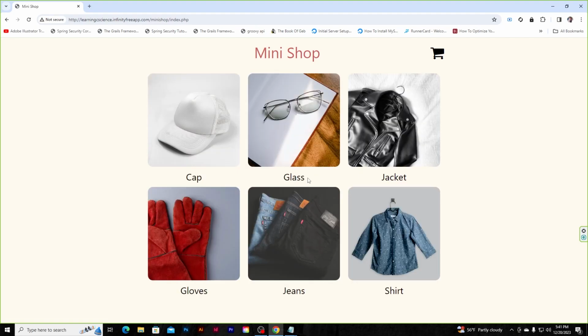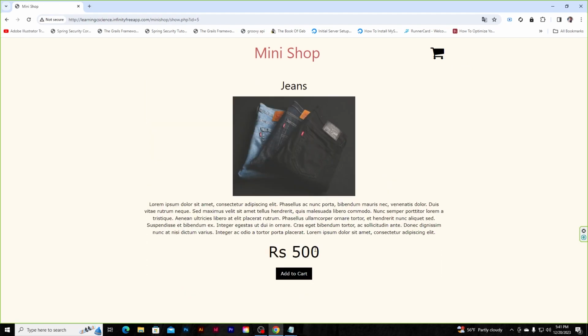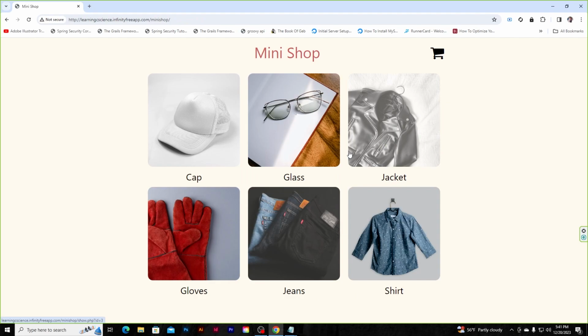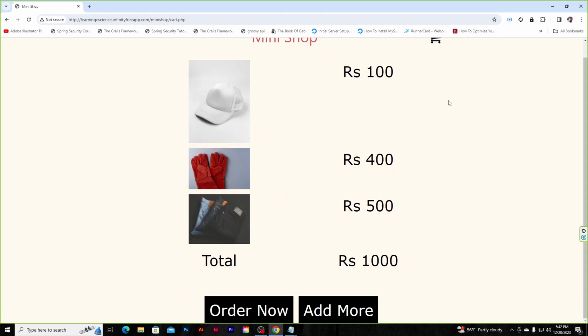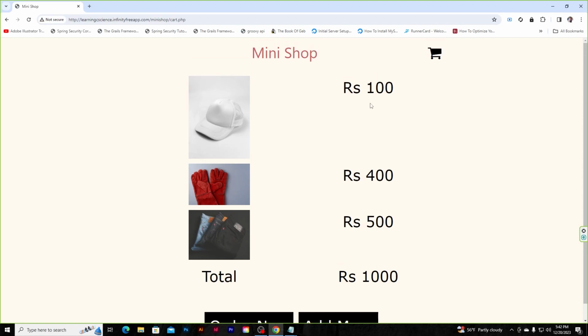Now, using sessions, we can save data in one page and retrieve the data in another page. Okay, for example, if I click on add to cart here, this page added jeans. Now the items that were added are available in cart. So we add items in one page and we retrieve the same data in another page. Okay, so sessions will allow you to do that.